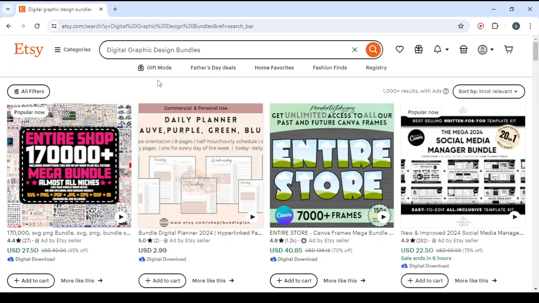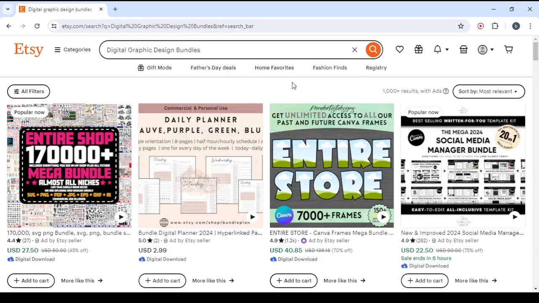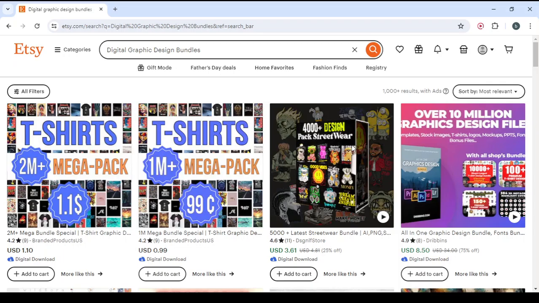Here it's still not completed loading, even though it looks like it completed loading. So let's just give it a few seconds. It will load up right now. Still the ones that are sponsored by the Etsy sellers. So here, click on wait, and here it is. We have the ones that are popular right now.